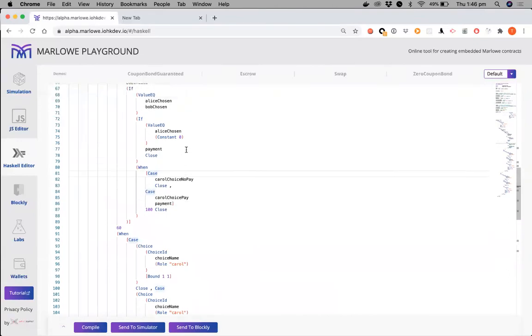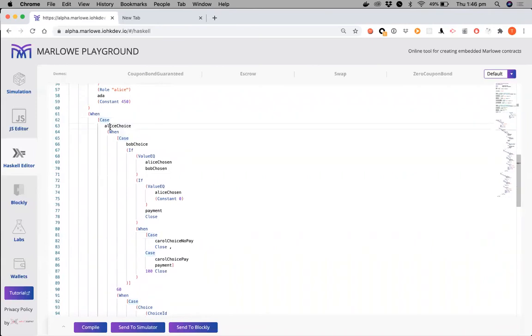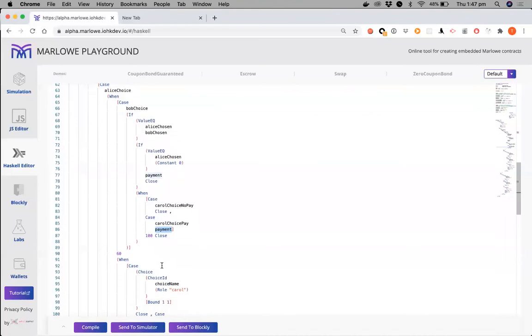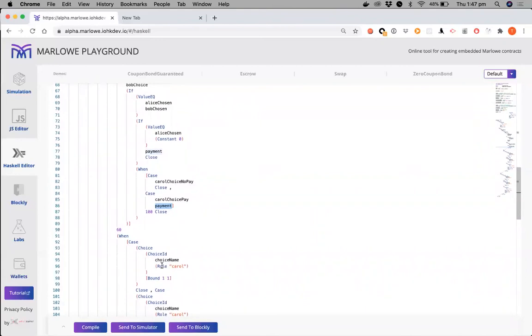Right, so now this kind of reads okay. When Alice makes Alice's choice and Bob makes Bob's choice, if the Alice chosen value and the Bob chosen value are equal, then if the Alice chosen value is equal to the constant 0, then we do the payment, else we close. Else, when Carol chooses no pay, we close, and when Carol chooses pay, then we make the payment. Yeah, it's very simplified to read if you know what you're looking for.